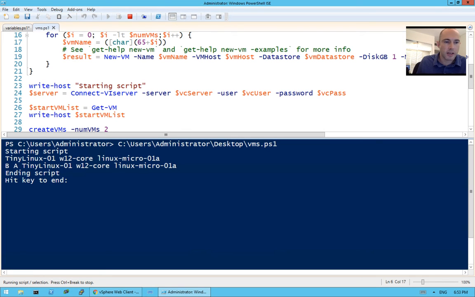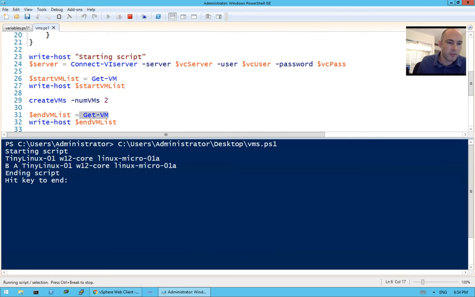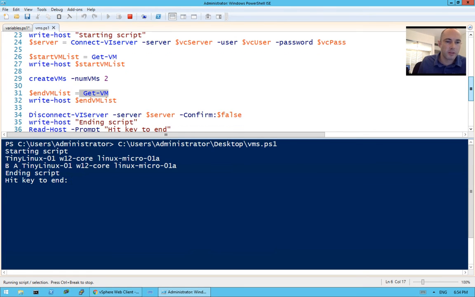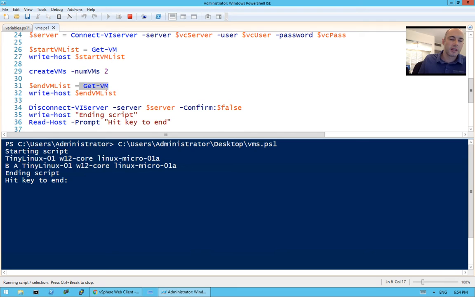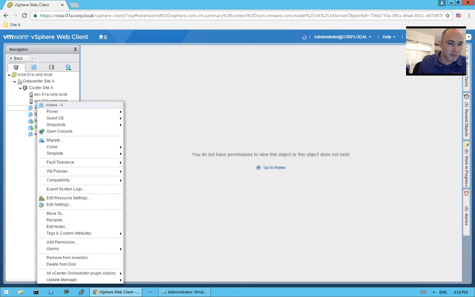And after that, it got another listing of the virtual machines, which is here. So we now have B, A, Tiny Linux, W12 Core, Linux Micro 01, and then it disconnected from the server, wrote to the output ending script, and I put in read host, hit key to end, so that I have to hit some character in order to end the script. So if I look in the vSphere client, I now see A and B.